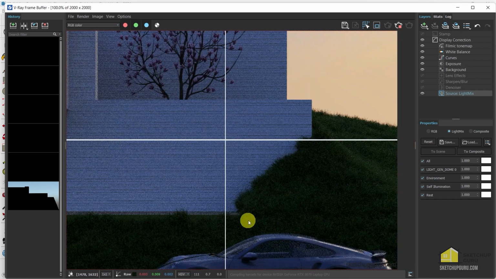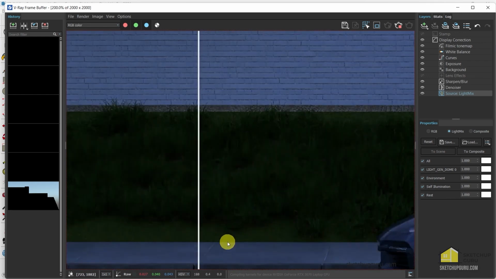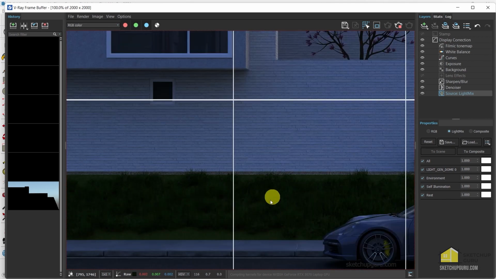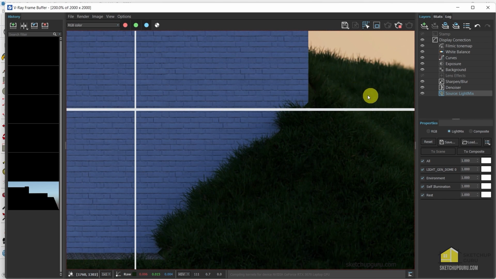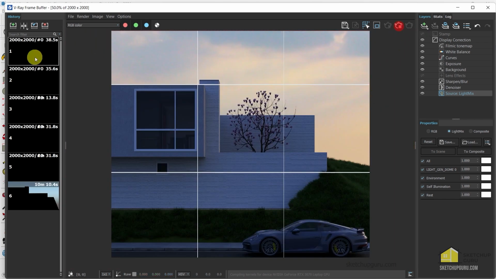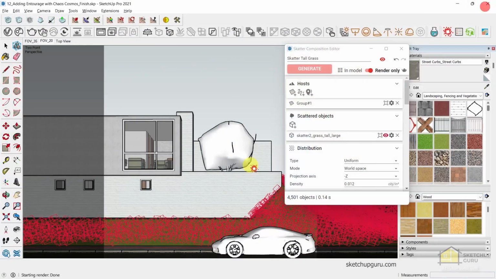Alright, so now you can see our grass and it's looking great, but you can see that some patches are still left out, especially at the borders. So we need to fix that. Let's stop the render and let's add this to our S3 VFB as well. Close this. And now we need to add another scattered object called the scatter border.